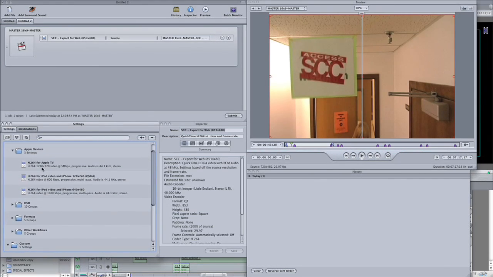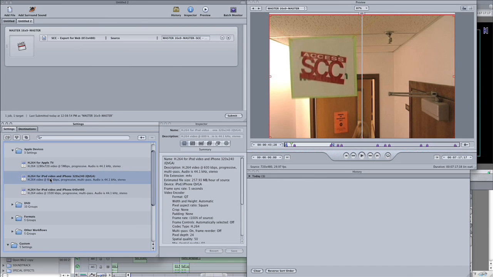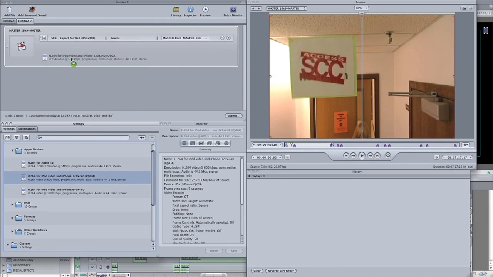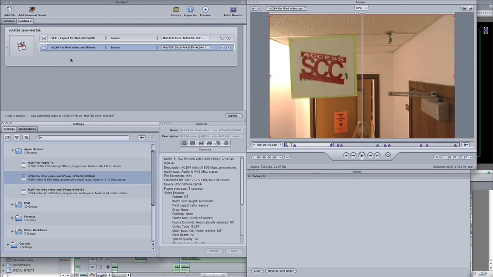And just for the heck of it, I think I'm going to grab one of these others here, Apple devices, and we're going to grab the one that is H.264 for the iPod and iPhone, and I'm going to drag that on top too, so you can see what it looks like when you have two different compressor settings.